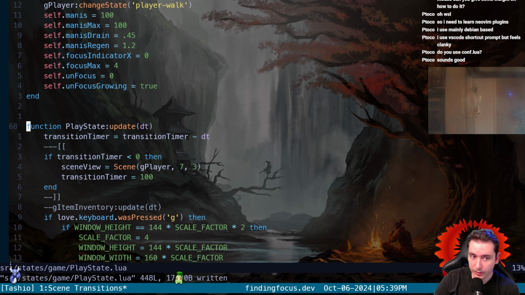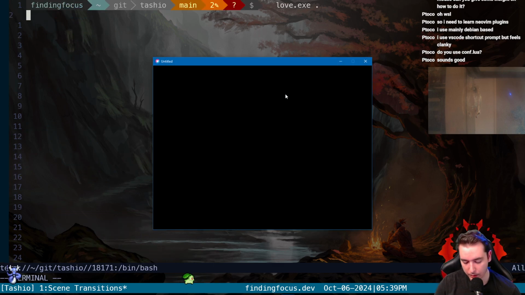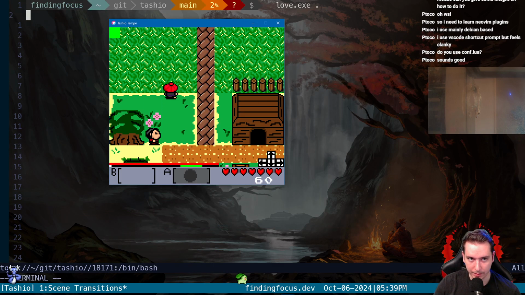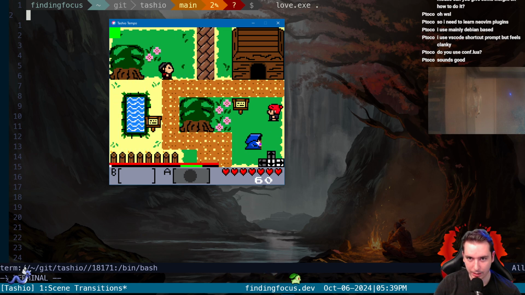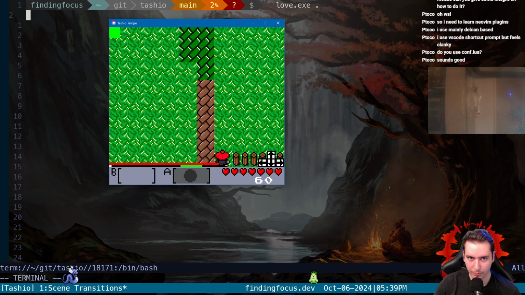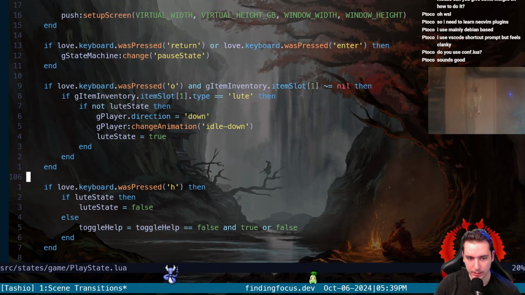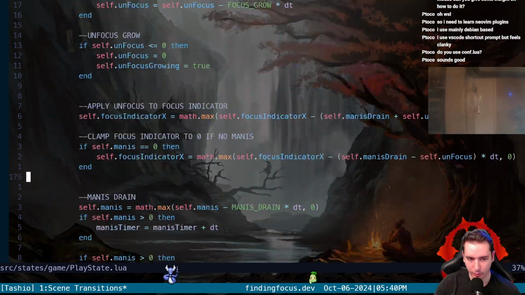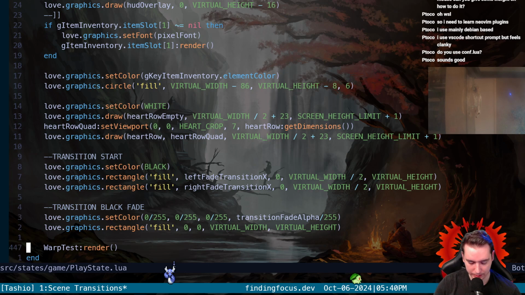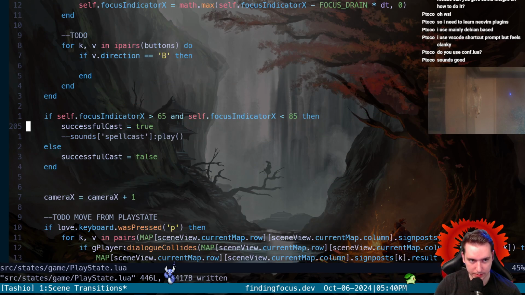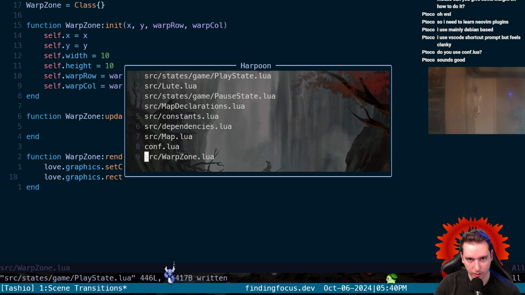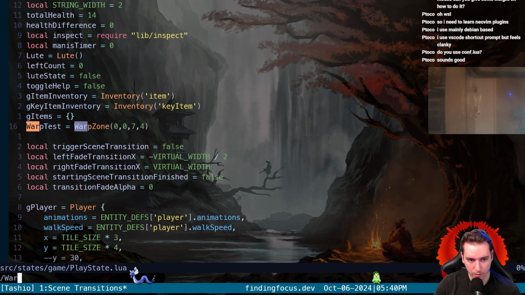So we'll place our warp zone in our map, because if we do it right now, see how it's still in the top left, still in the top left, still in the top left. It's not bound to the certain map that we're in. So we need to put the warp zone not in the play state, but in the map, and make sure our map is rendering our warp zone. So no longer warp test in here, and no longer warp test in here either. We can keep this.